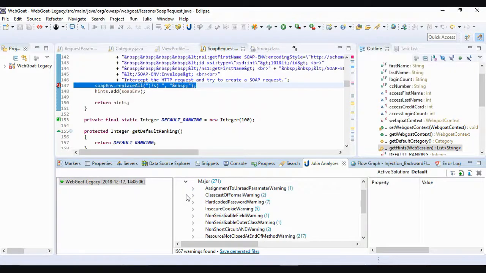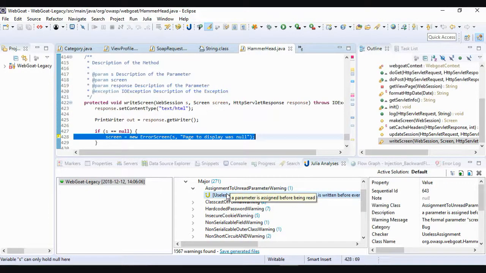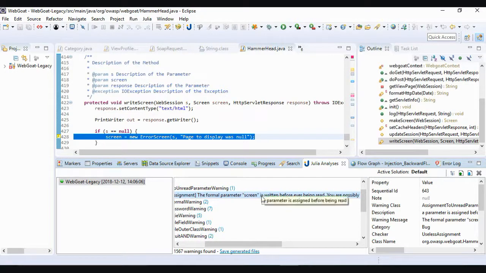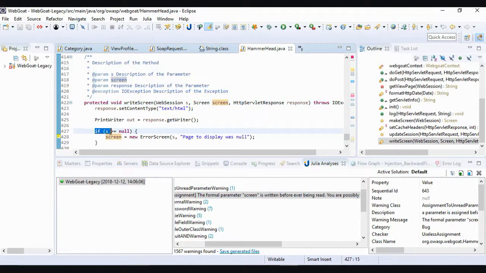So let's go with major bugs. These are still bugs, but Julia thought that probably they are not so relevant with respect to what you get at a critical level. So we have a warning that says, look, you have a formal parameter screen. It's an assignment to an unread parameter warning: the formal parameter screen is written before having been read. So here, effectively, we have a parameter of the method, screen. We have a Boolean condition that says, look, if x is equal to null, then assign screen and initialize it to a non-null value.